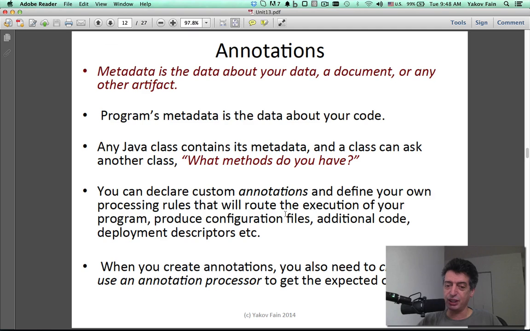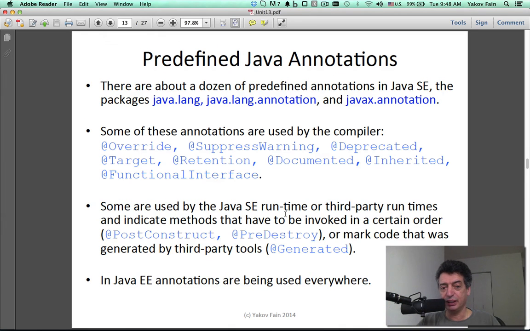So annotation is the data about the data. So you can annotate methods. You can annotate constructors. You can annotate variables. By saying annotate, what do I mean? I mean you can put a special word, maybe a word with a parameter. Annotation starts with the @ sign that you can put in front of the method declaration, maybe in front of the variable, maybe in front of the constructor or a class.